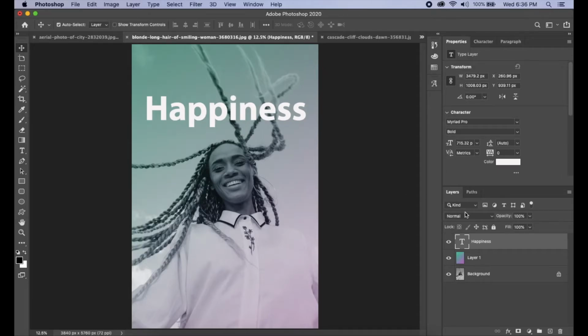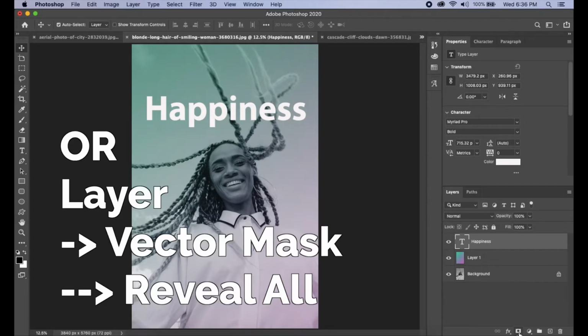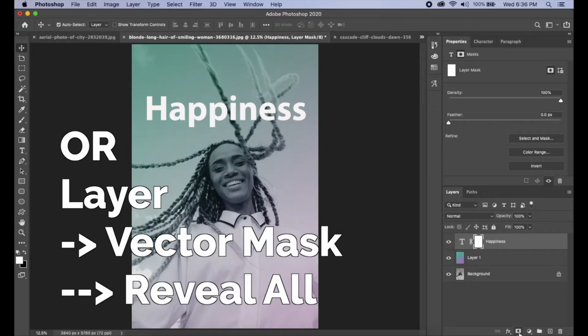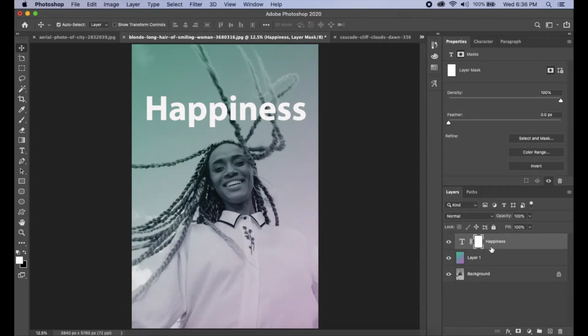So what I'm going to do is on this layer, I'm going to add a layer mask. It's actually called a vector mask because it's a layer of just type, not photography. But it's a mask nonetheless. The way a mask works is when the mask is white, you can see everything through it, but any place on the mask that you paint black, the mask becomes see-through.